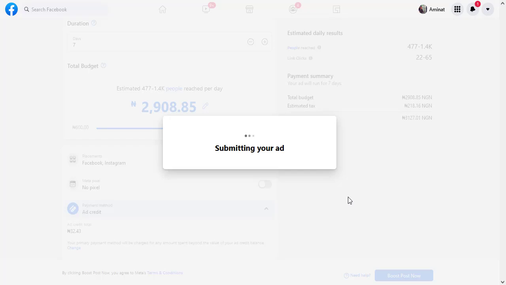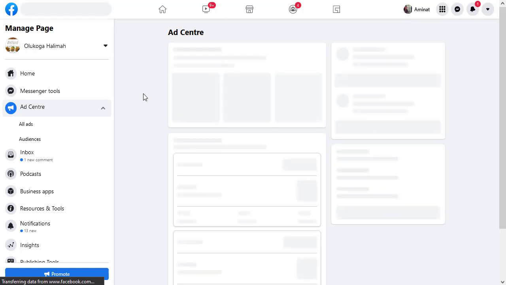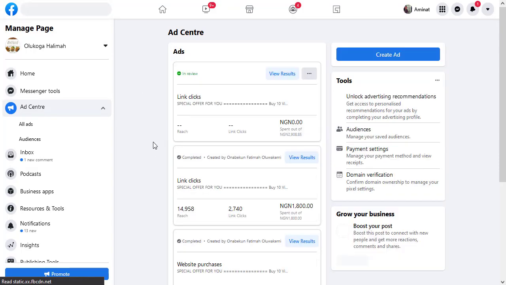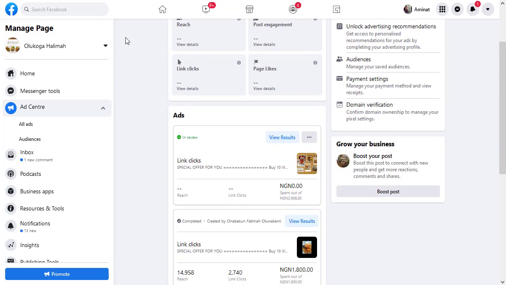When I click on boost now, it's going to submit, and you have seen, go to your ad center. So the ad center, when you click on it, it's going to be somewhere inside that page that I used in setting up the advert. This is it over here, as you can see, in review.